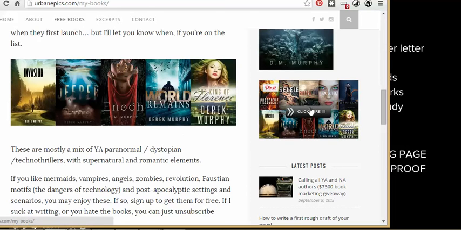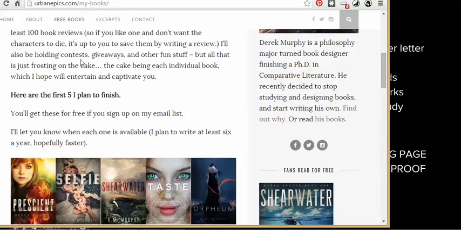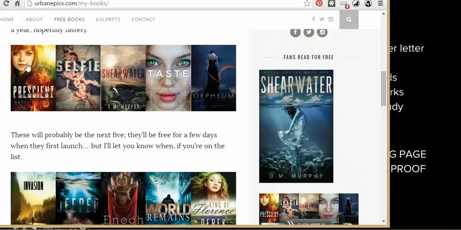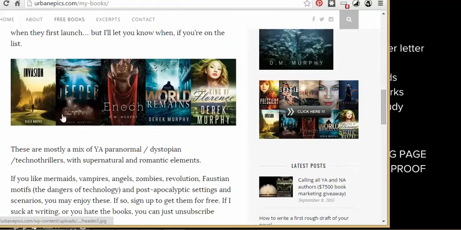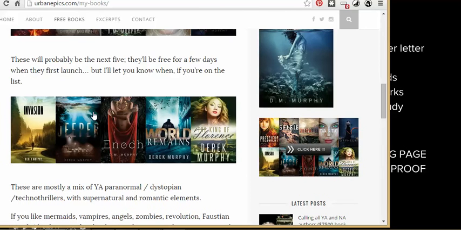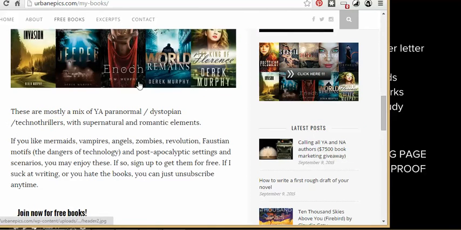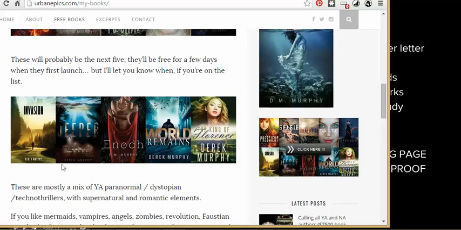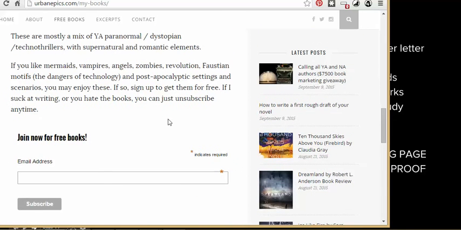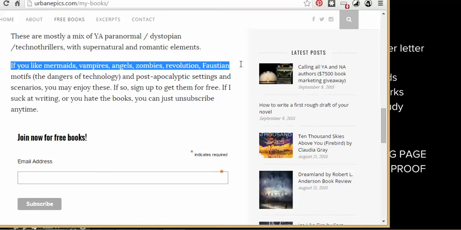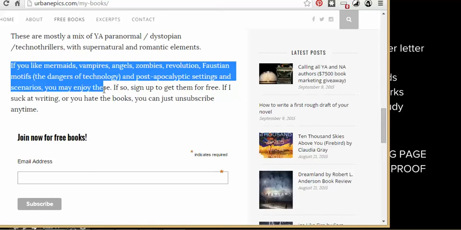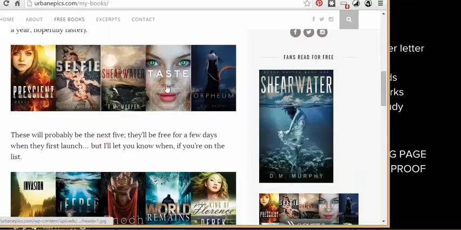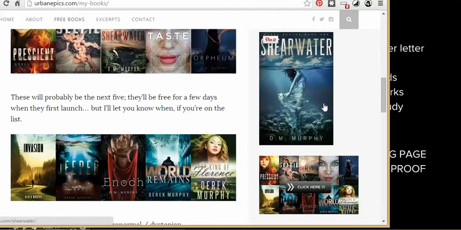And so I have this offer where they get free books, and it's an advantage that I can design book covers. So I have all these book covers that show they're going to get cool books. And that's the nice thing about book covers is that I haven't actually written that much yet. People have no idea if these are going to be good books or not. But based on the design of the book covers, they look like they'll be pretty decent books. So people sign up if they like mermaids, vampires, angels, zombies, revolution, post-apocalyptic settings. That's kind of some of the stuff I'll write about. But I could also just have one free book that they sign up to get.